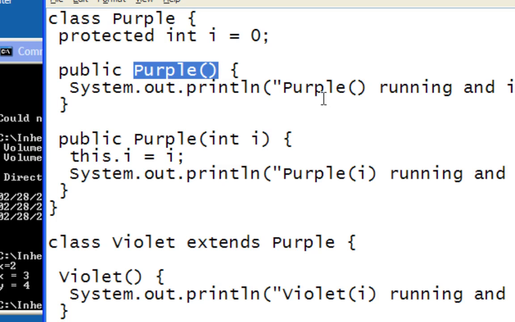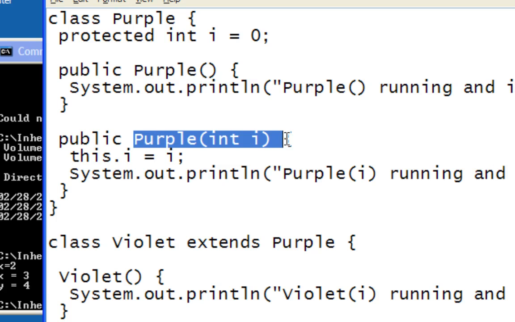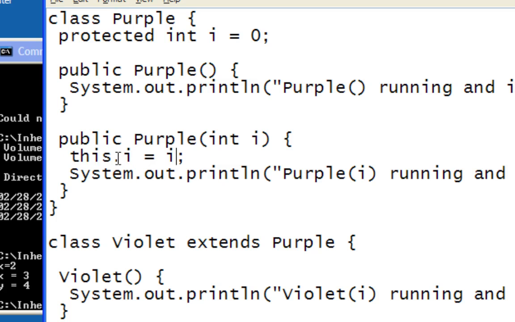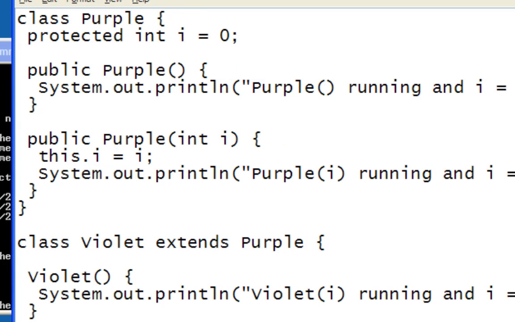Okay, so we have a default constructor here, purple. And what this does is it says purple is running and i is equal to i. Okay, so i is equal to 0, looks like. And then we have public purple, and then take on a parameter i, so we can set the i using the constructor when we make the instance of the particular variable. And here we go, this.i is equal to i, so we know about this already, and we're talking about purple's i. And so when we run this one, we're going to print out purple i is running and i is equal to i. Well, same thing as we saw before.